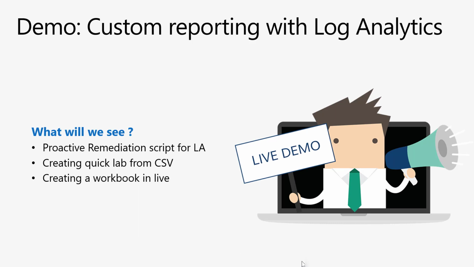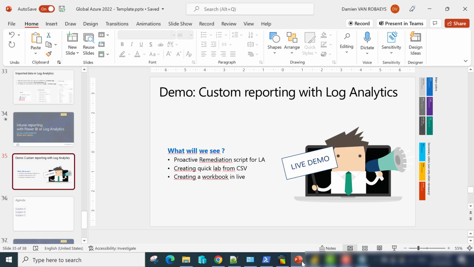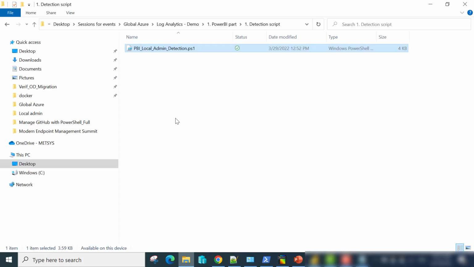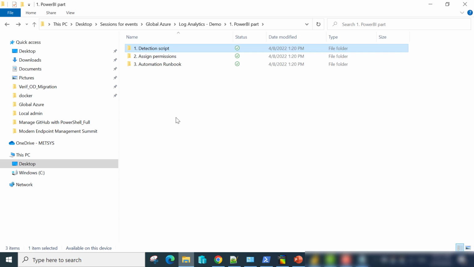Now, let's see this in demo. We will see a quick proactive remediation script, the same that we have seen for Power BI, but for Log Analytics now. We will see how to create a quick lab from a CSV, and we will create a quick workbook live. So, let's see the same proactive remediation script we have seen before for Power BI, but now for Log Analytics.